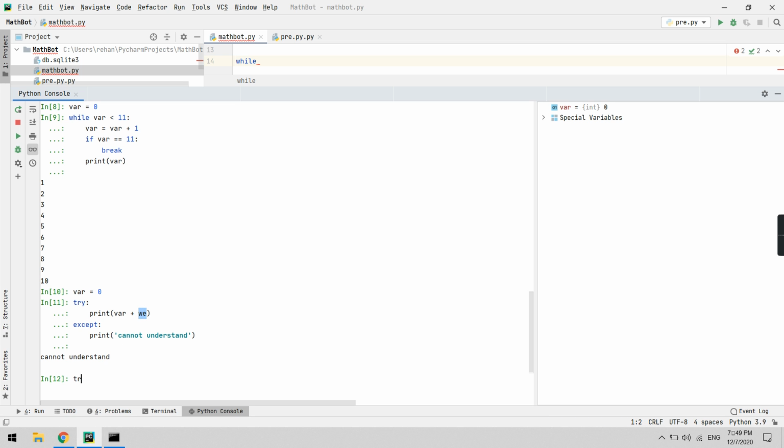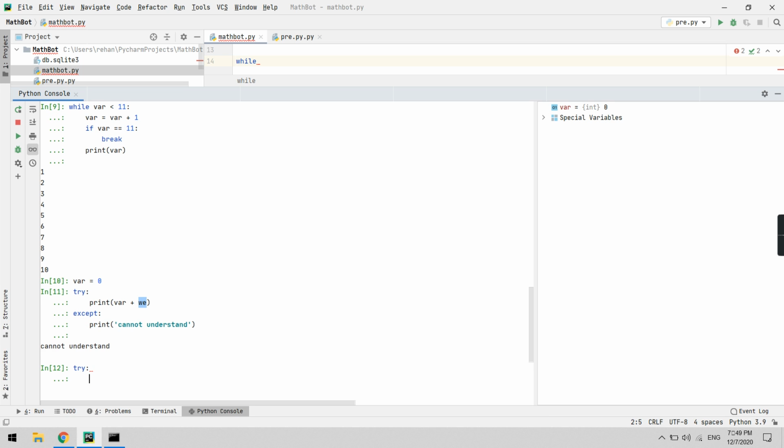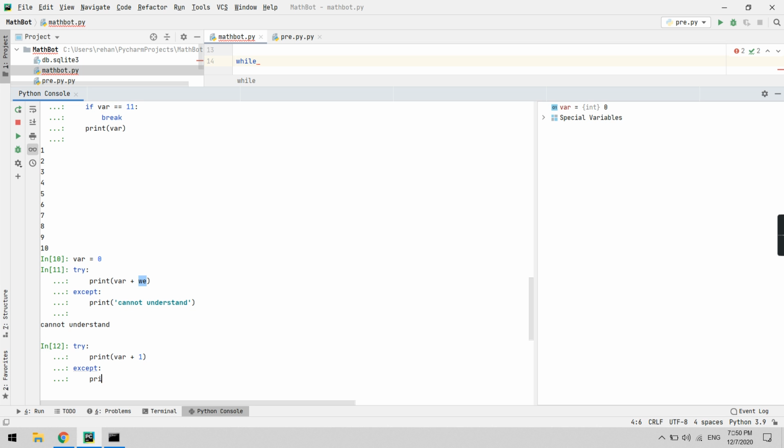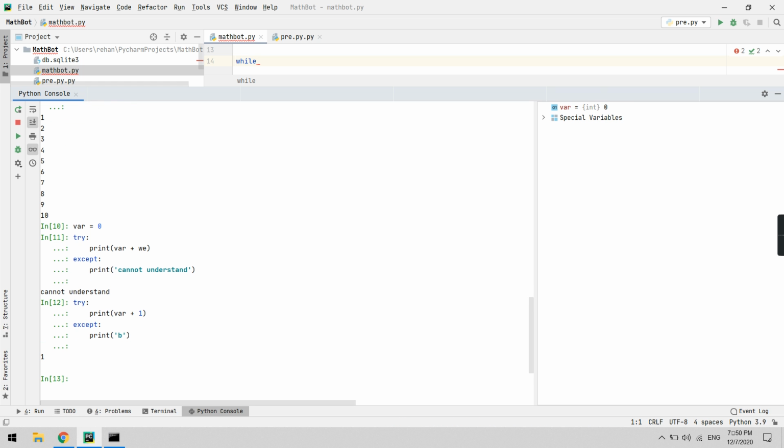Now if we write the same, try print variable plus 1, and we give it an exception, except print b. So it would actually not print b, it would print 1, because it's correct, it does make sense.